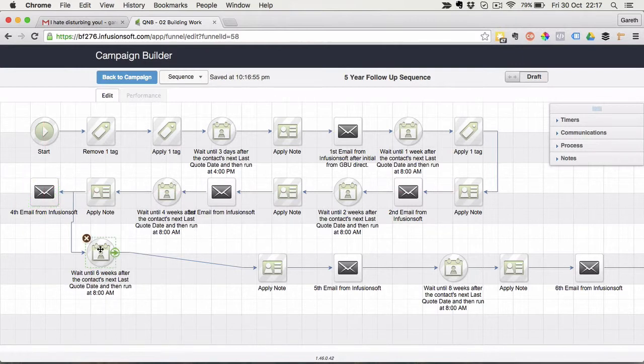Why has that got a kink in it? Don't quite know. Moving that along. Took that out a little bit.